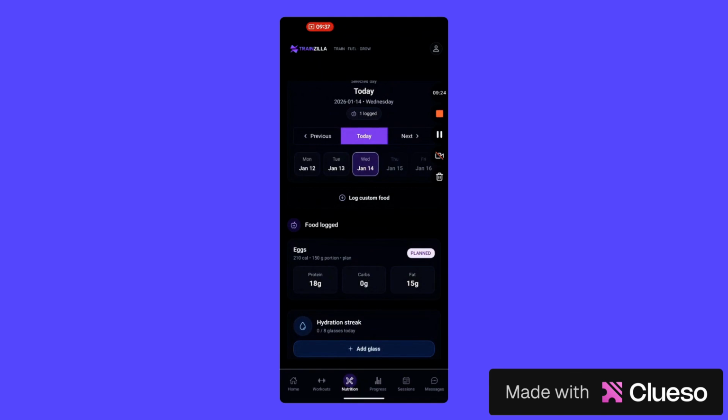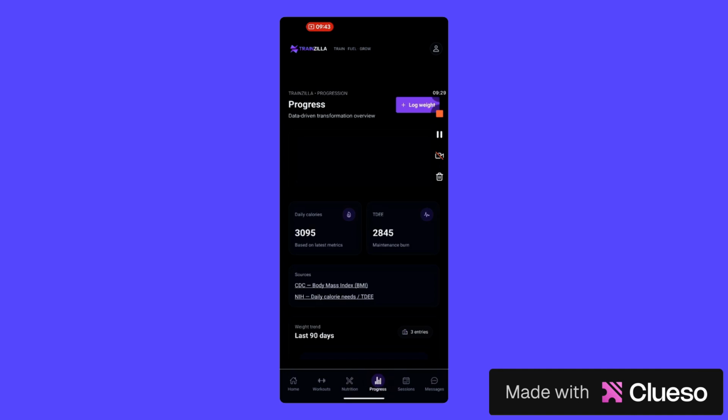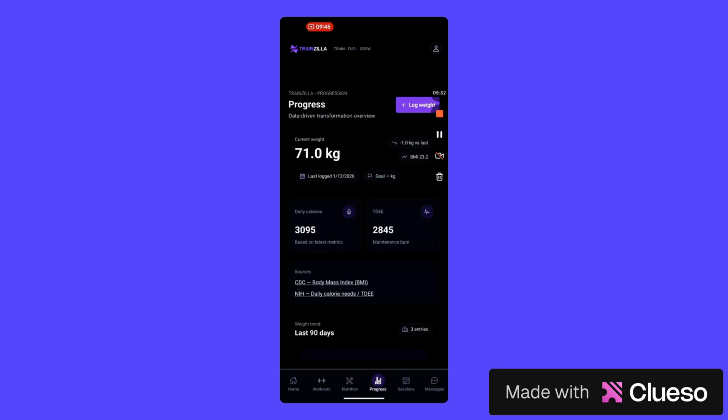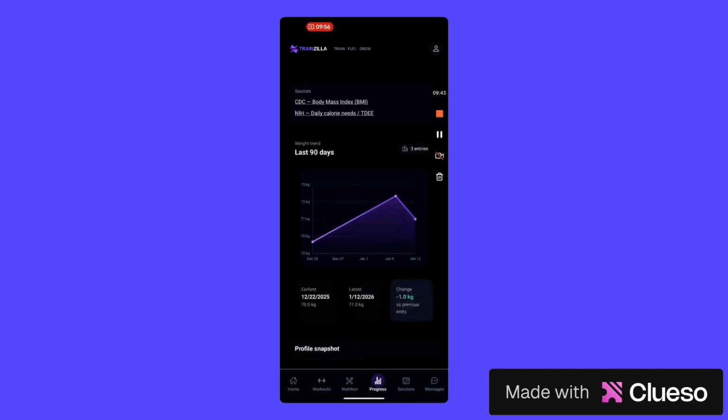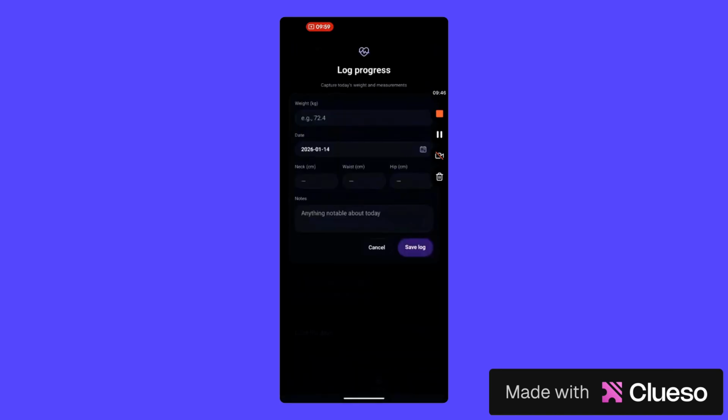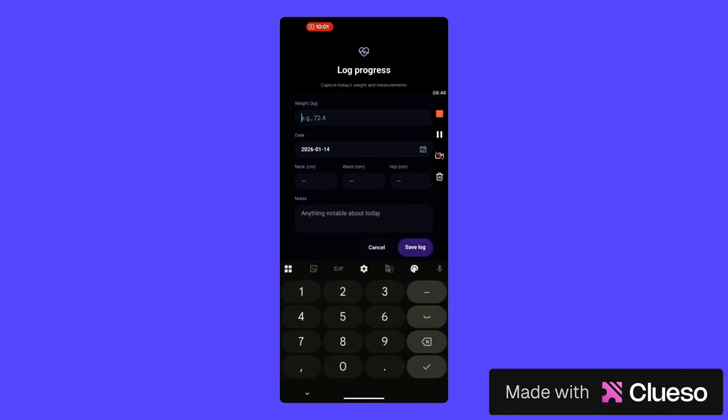The next menu item is progress. In the progress section, we can keep updating our progress, such as our measurements and weight, and based on that, we calculate our analysis. For example, here we can see our analysis for the last 90 days. If we log our weight today and it changes to 69, it will update and show us the analytics.